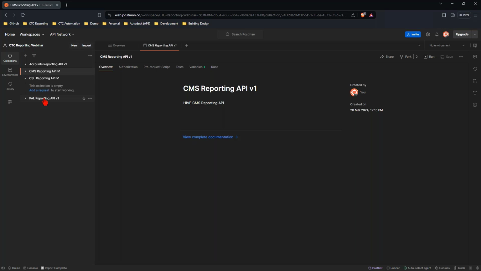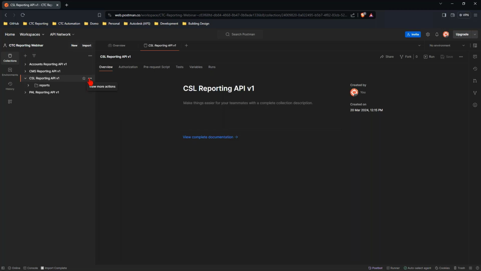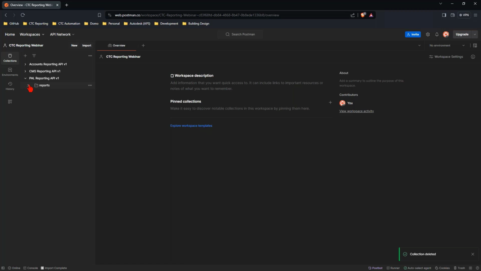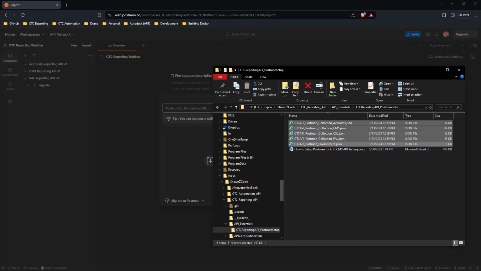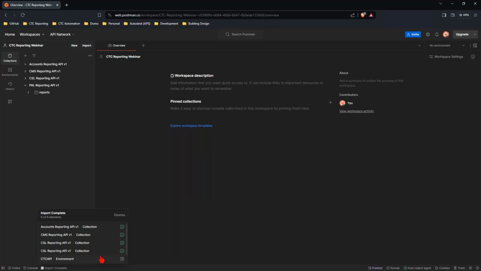Now, every once in a great while, it doesn't like something that I've done, like my CSL is empty, it didn't import properly. So what I'll do for that is hit the little ellipsis button on that row and delete it, so it goes away. Looks like my PAL one actually worked fine. So the CSL one didn't work on this import for whatever reason. I'm going to do import again, jump back into here, grab the CSL collection JSON and just drag and drop it there. Let it re-import that CSL, and it should bring it in and organize it here.